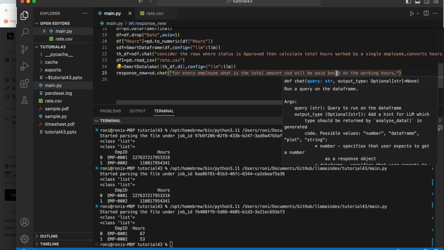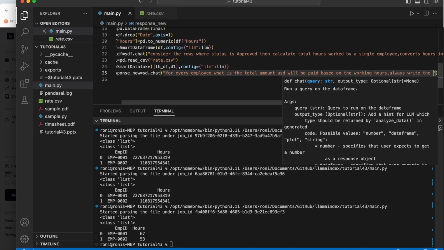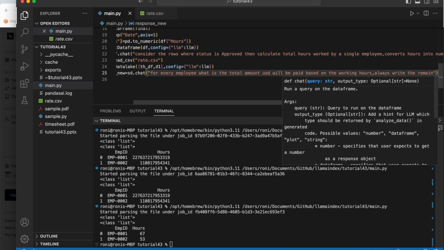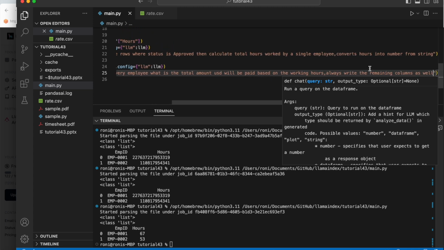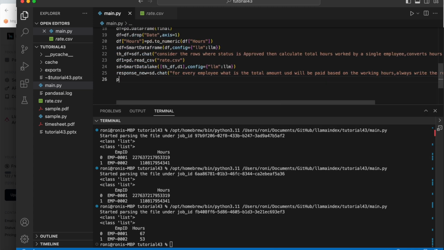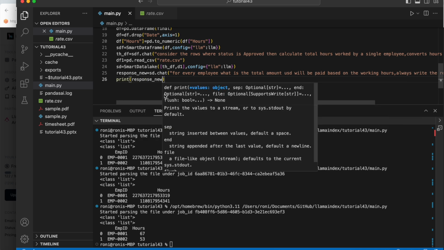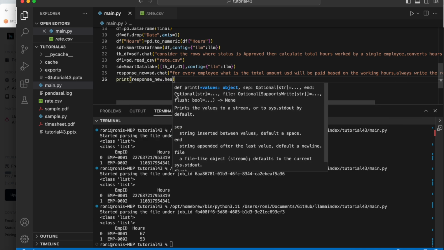Always write all the remaining clauses as well without renaming them. Always write the remaining points as well. Okay, now what I do, I just want to print this response new dot head, the first five.